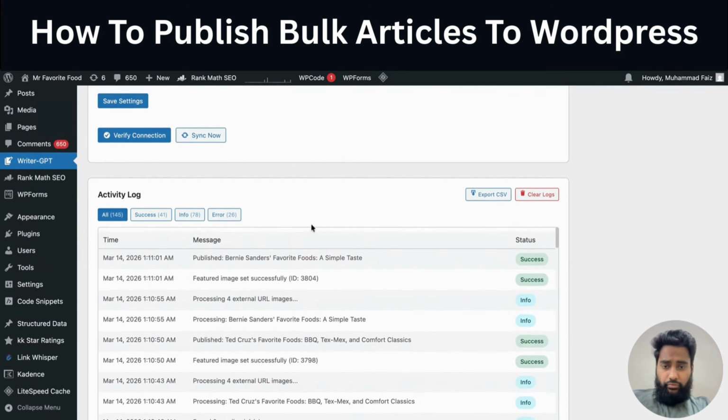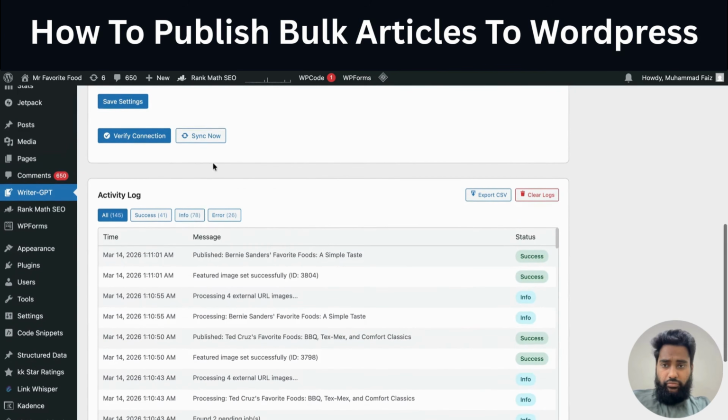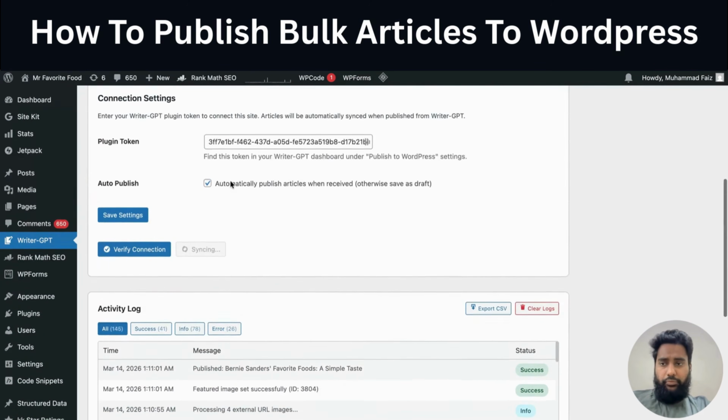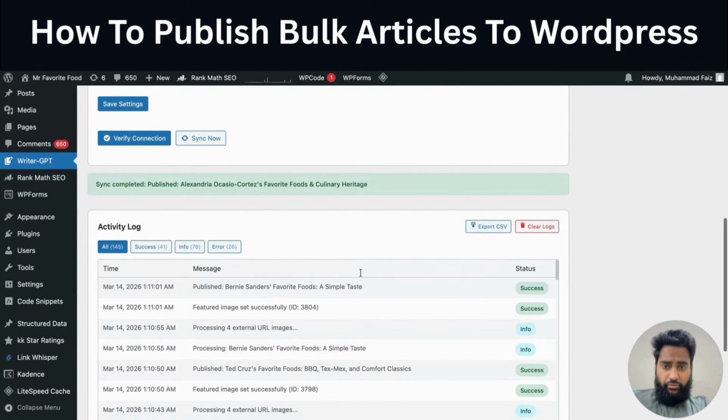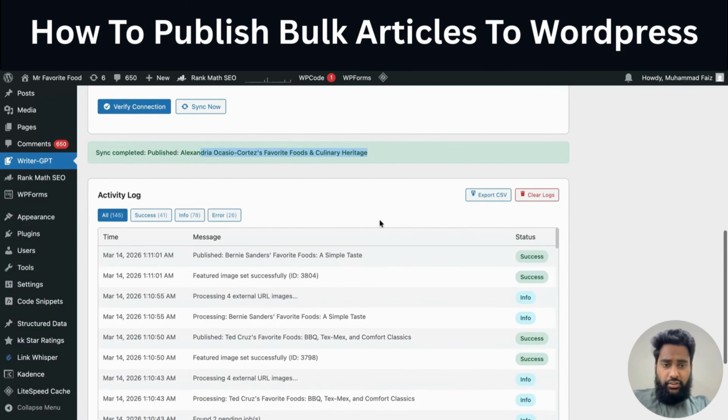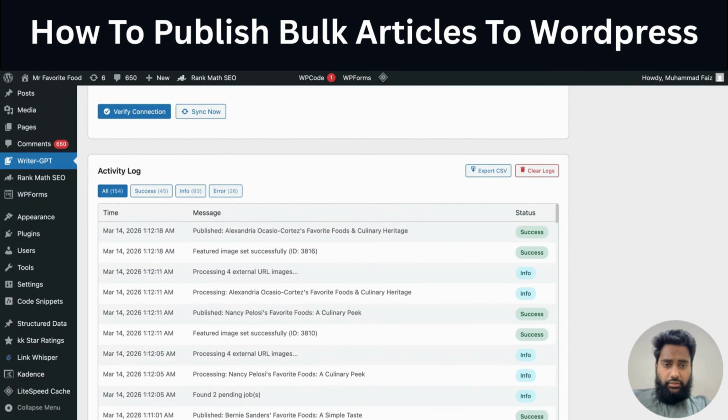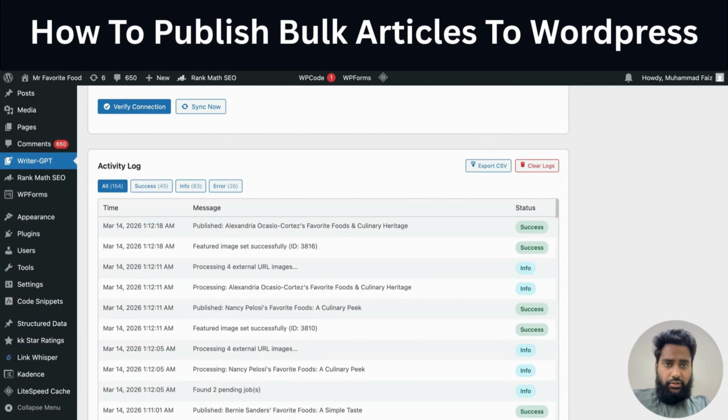So we just need to sync. This is not a required or necessary option. You can use it if you want to see the latest changes in the site here. Otherwise, this plugin will do its job automatically, and all the articles will be published periodically. Okay, so these are the articles. It is fetching.